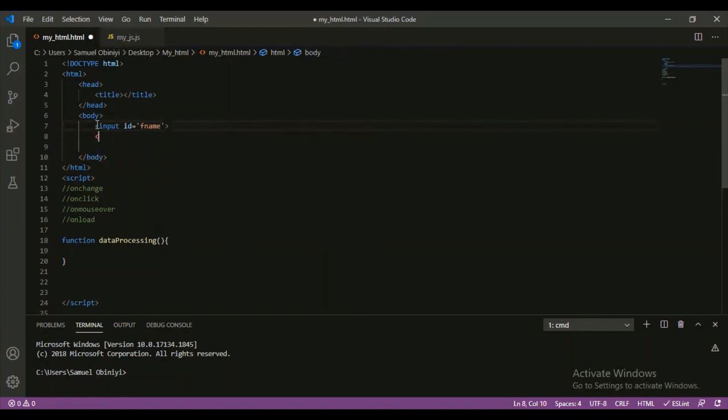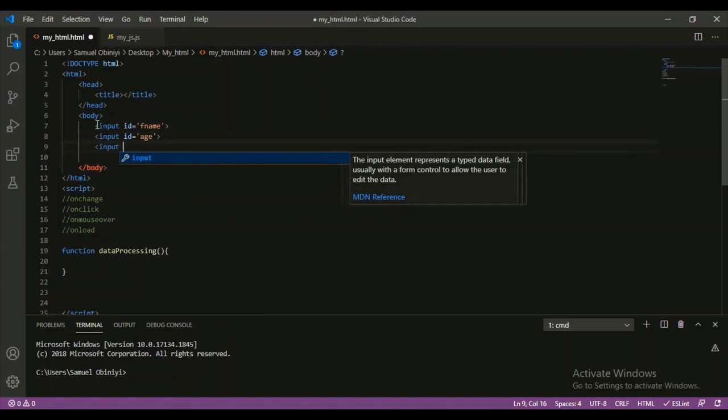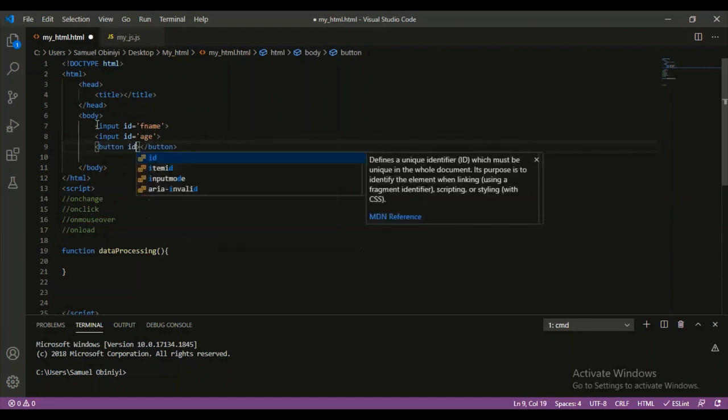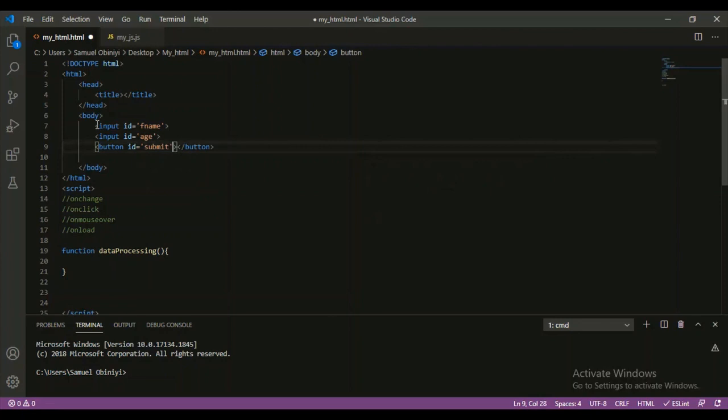I'll create another input. Notice that I'm just using very basic HTML code. This one, the ID will be age, and then I'll create yet another input. This one, the type will be submit. Or let me just make this one a button directly. A button, okay. I'll give my button the ID of submit, and then let me name it enter. Save that.